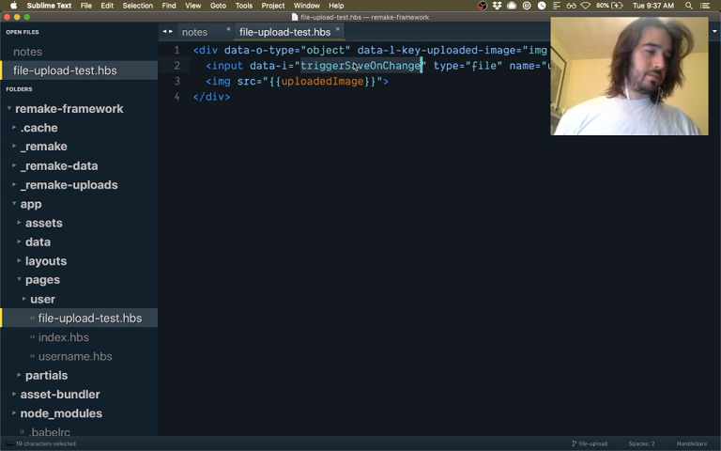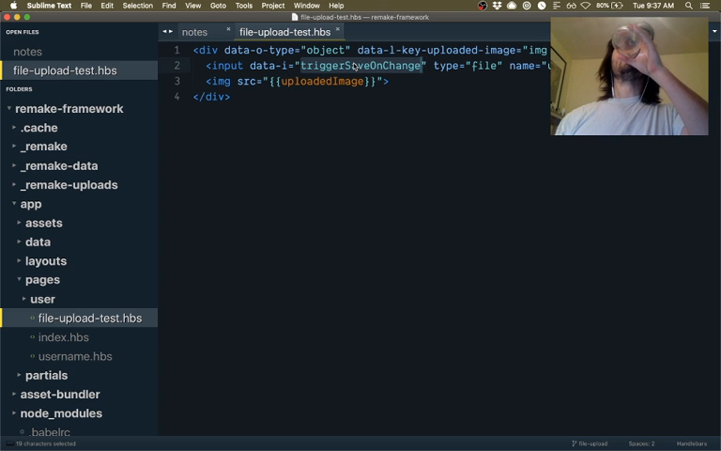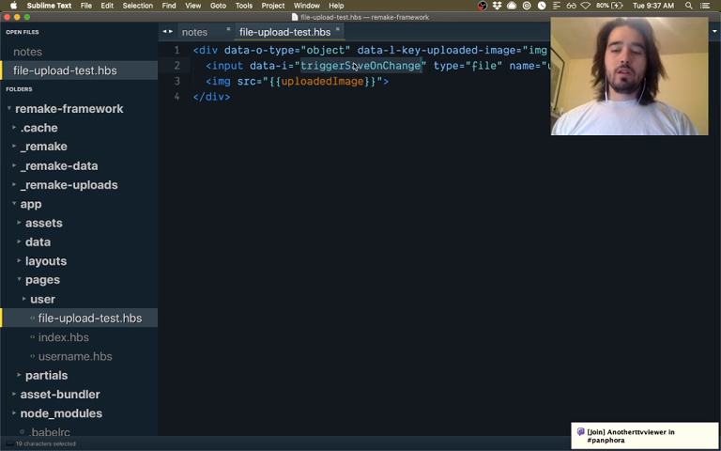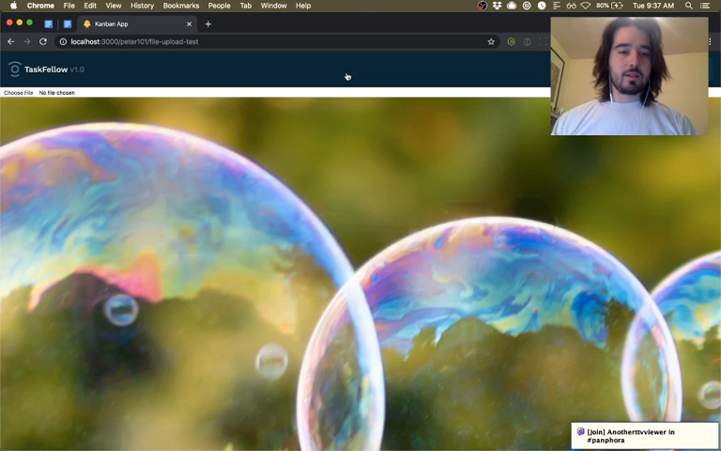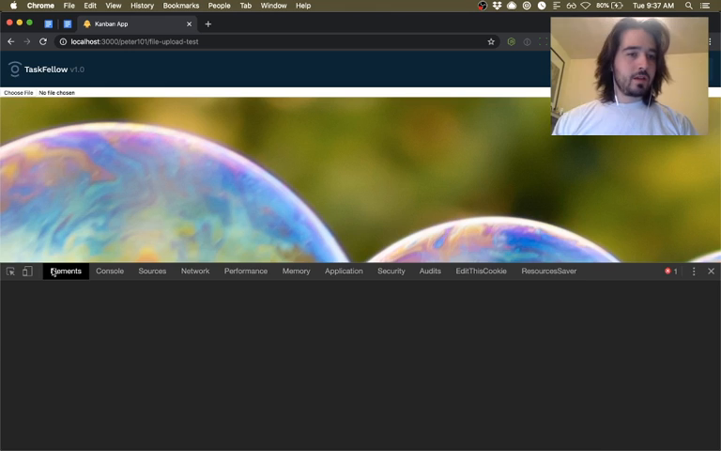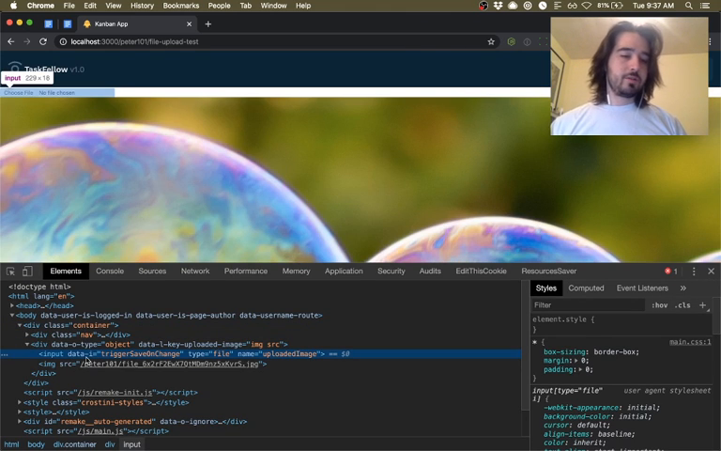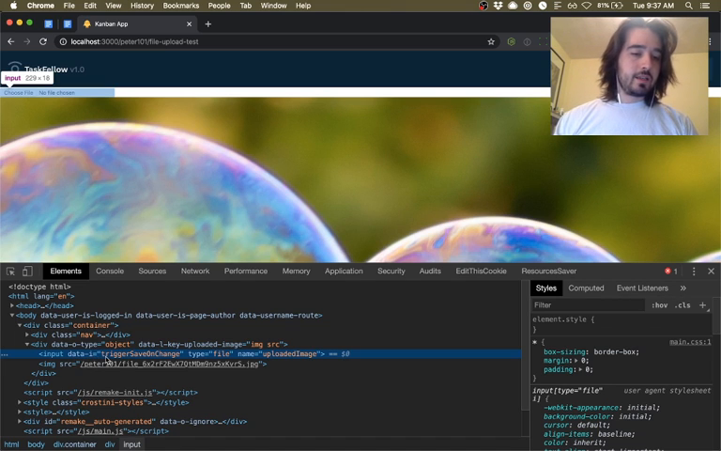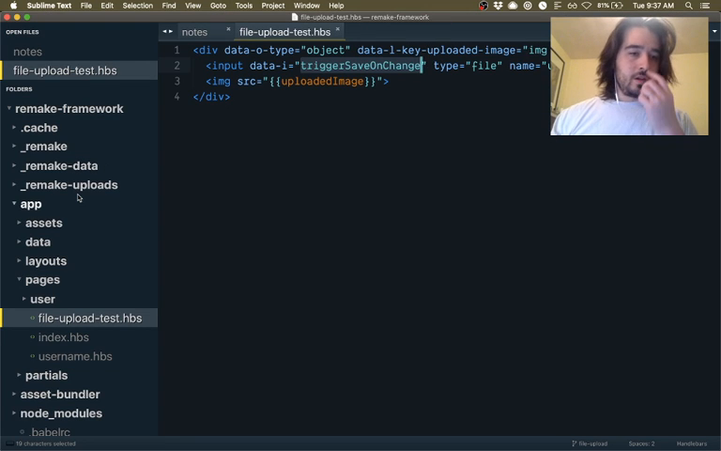So, this is an interesting one. Hey, another TV viewer, welcome to the chat. So, trigger save on change. This is something I added to input elements. If you have a data I attribute on it, you can say data I equals trigger save on change, and it's going to trigger a save when this element's value changes. Now, the problem with that is that I normally want it to save on change by default. So that should be the default.